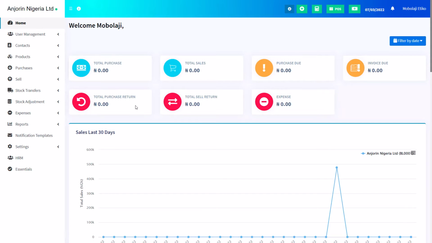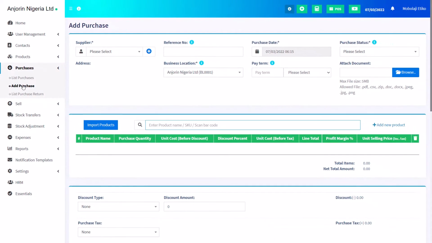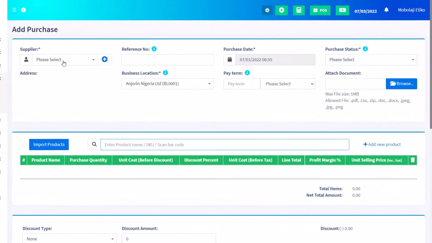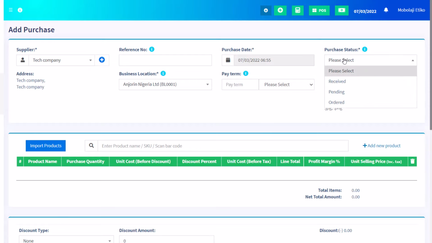To register purchases manually, we need to go into the Purchases section. Here you should click on Add Purchase, then a new Add Purchase page will be loaded in front of you. In this new window, firstly, we input the supplier's name and the purchase status. The status can be received, pending, or ordered. We also need to input the payment terms.